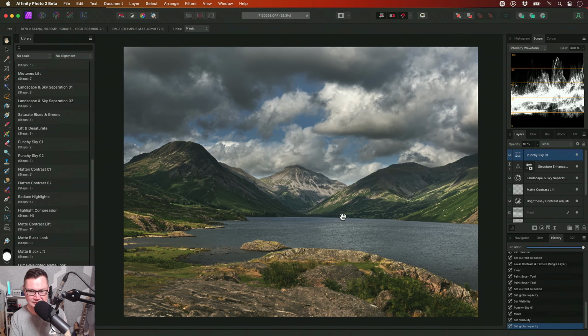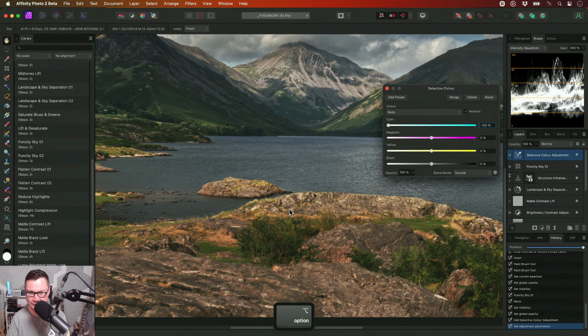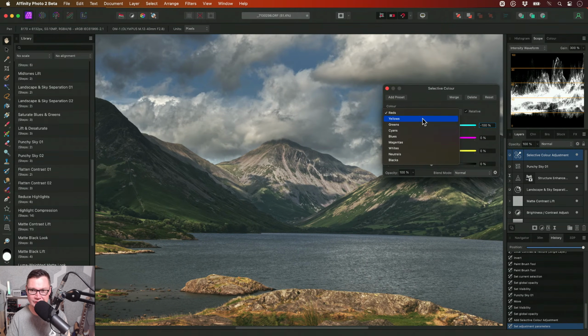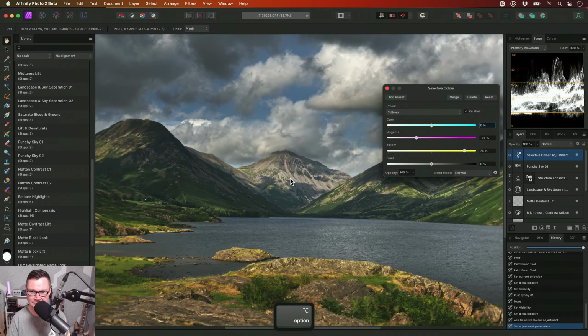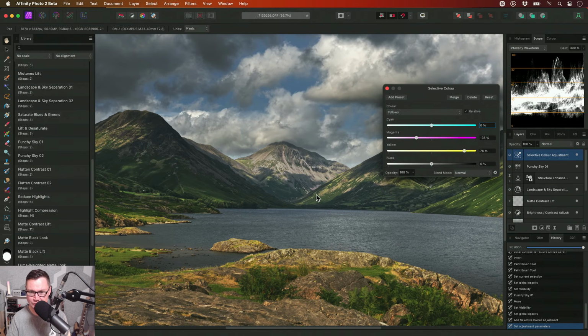So now I'll use a selective color adjustment. Let's have a look at the reds and take the cyan down there. Okay, so if we can see what that's doing, especially down here. Yellows, let's take magenta down, I think. Let's try that. And then yellow up. Okay, so we're starting to get some nice kind of lush yellows and green tones in here.